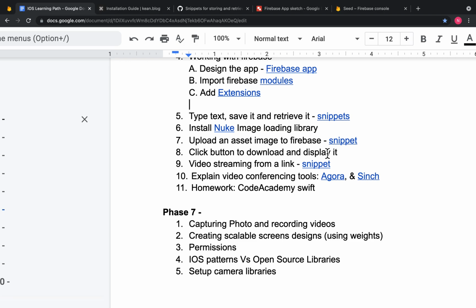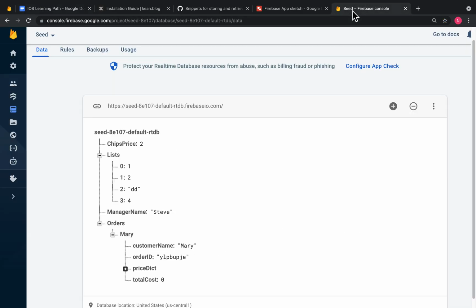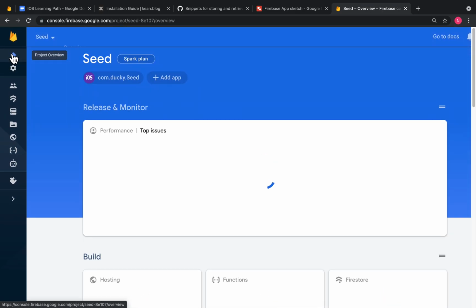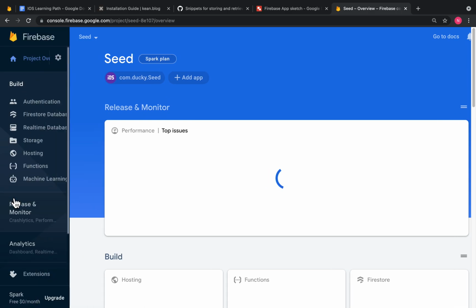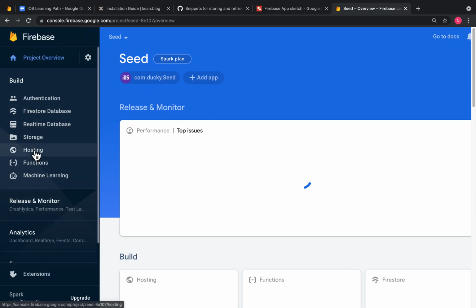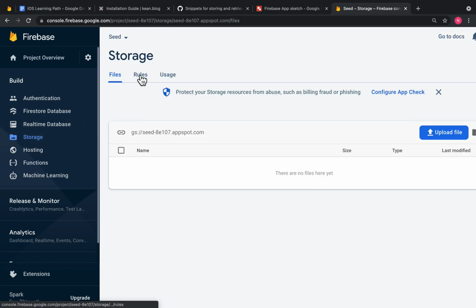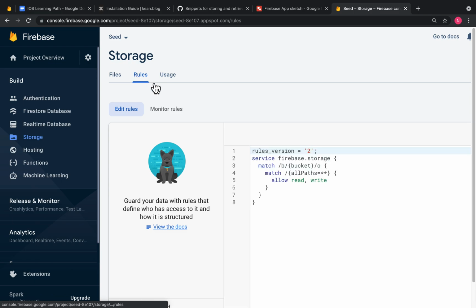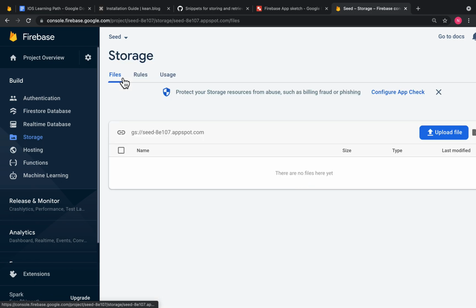So let's upload an image to Firebase. That's the next thing we have to do. And remember, on Firebase, the uploading is done on a different module, which is the storage module. So let's click that, storage. Remember, we had made the rules public, which is good for now. So under the files folder, once we upload an image, it's going to show up here.